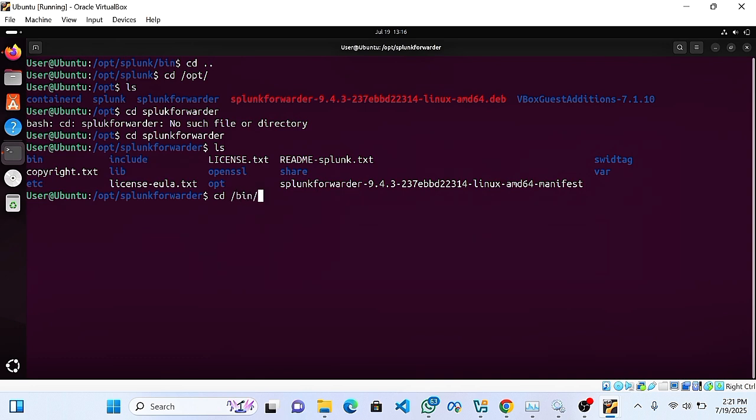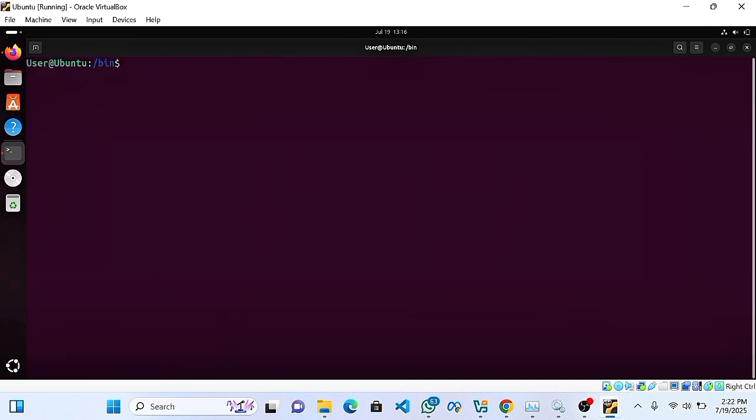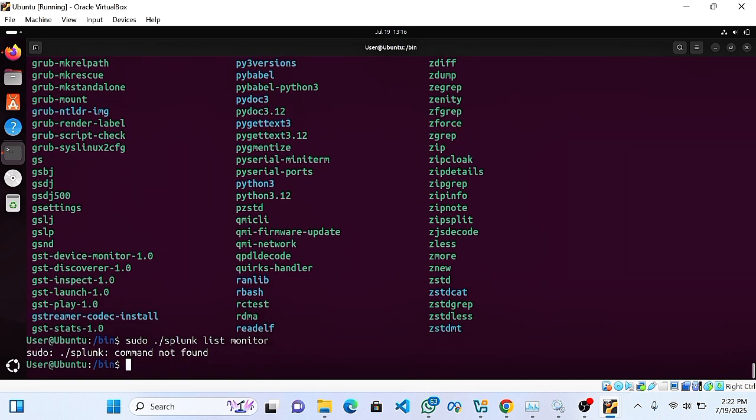CD into my bin folder. Then from here I can start my forwarder with sudo splunk. Before I start, I'll just have to show you the monitor files that my Splunk forwarder is actually monitoring now.